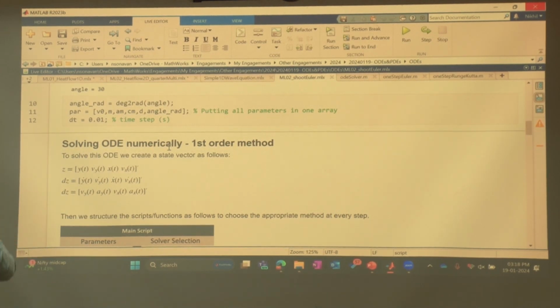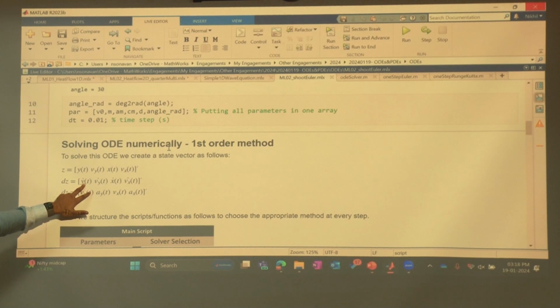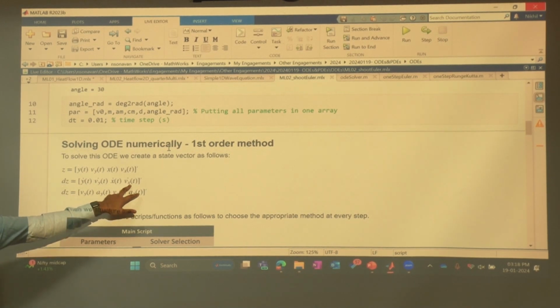Now this is not just one value. At t equal to 0, I have these values, so there will be 4 values. At t equal to 1, there will again be 4 values, t equal to 2, again 4 values, and so on. This will go from t equal to 0 to t equal to n, that I am trying to solve. And dz is the differentiation of that, so this is y dot, vy dot, x dot, vx dot.